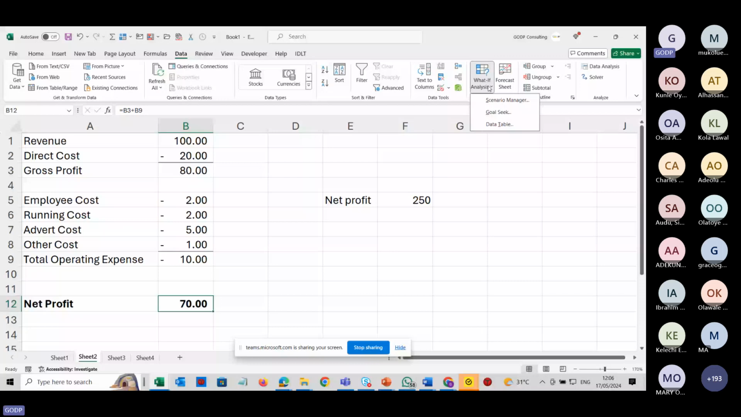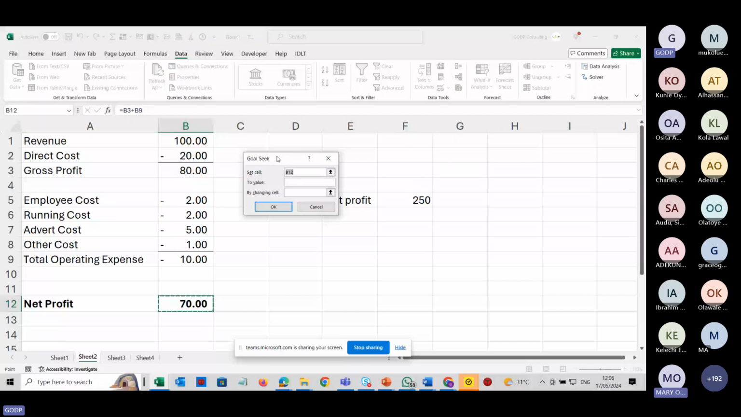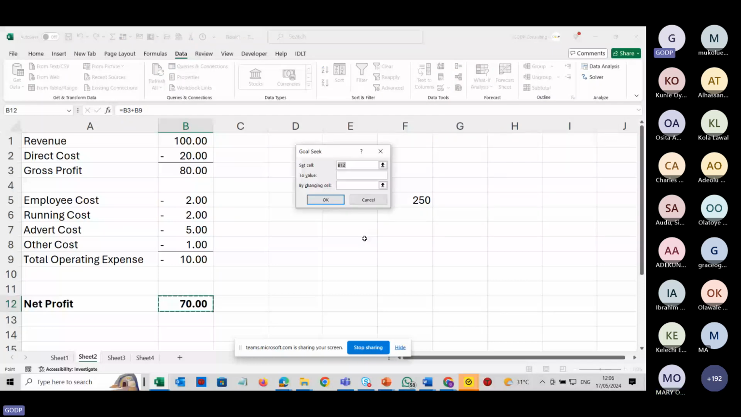At this point, I'm teaching you goal seek. So I click on goal seek. When I click on goal seek, you will see this dialog box. Please, can you see the goal seek dialog box? Yes, sir. Wonderful. So now, because my cursor was on B12 before, you will discover that set cell is now on B12.